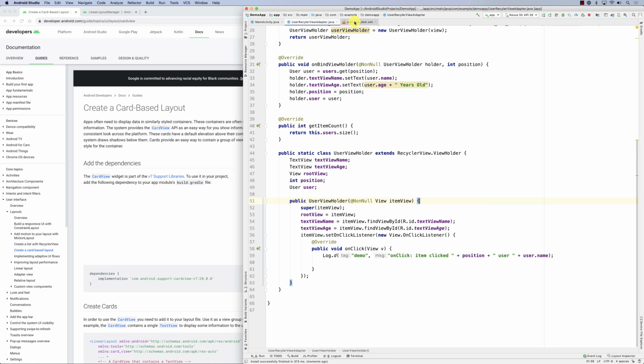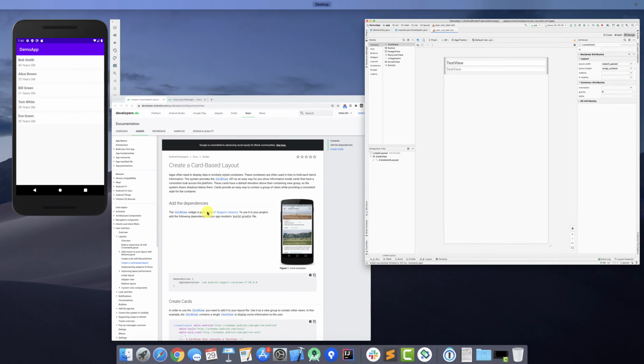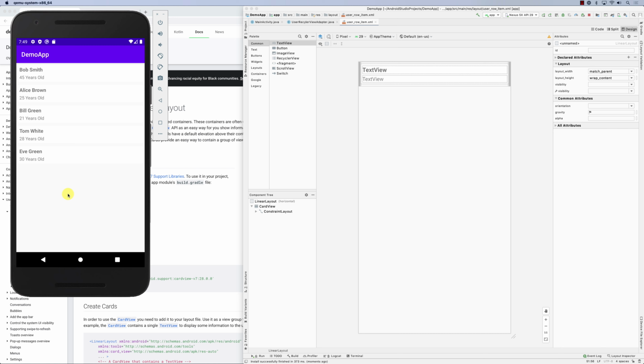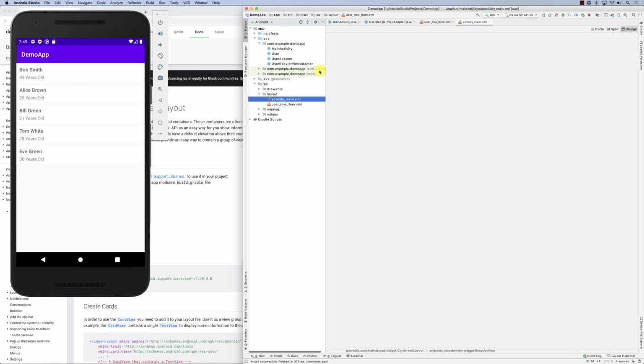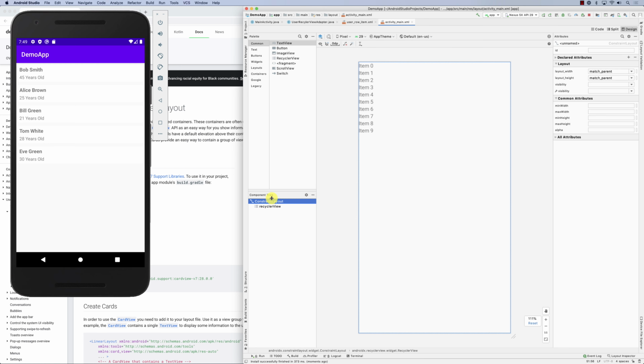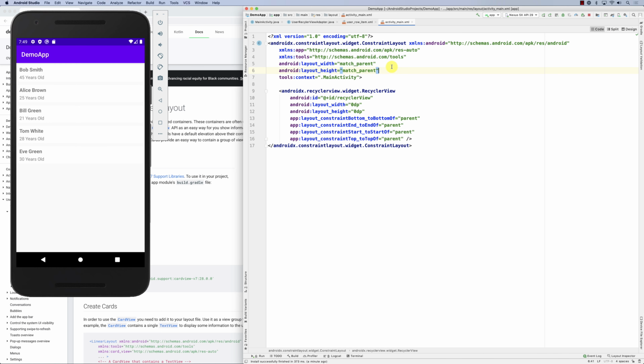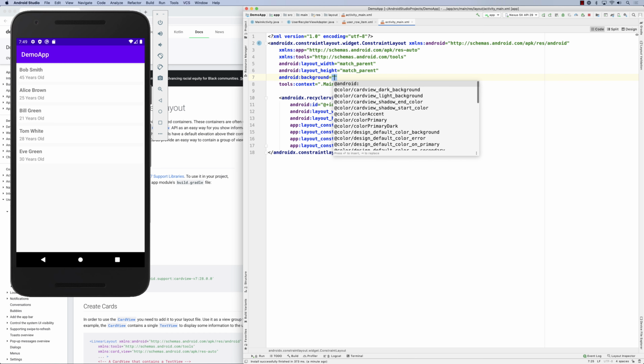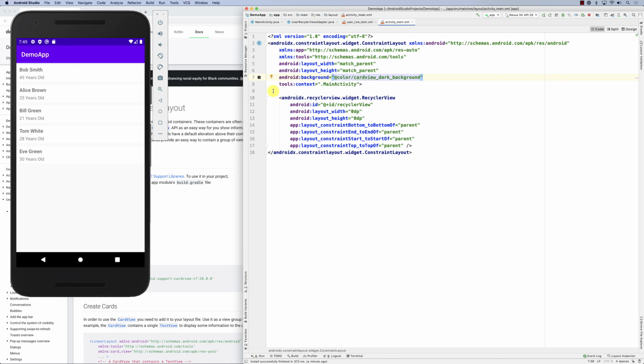Let's have a look. You can see the card views here. Maybe I'll make the background for the layout a little bit darker so you can see the cards. So go back to the main activity, this layout, and what I'm going to do is the constraint layout. Let's make the background so that you can see it. Let's create a color.